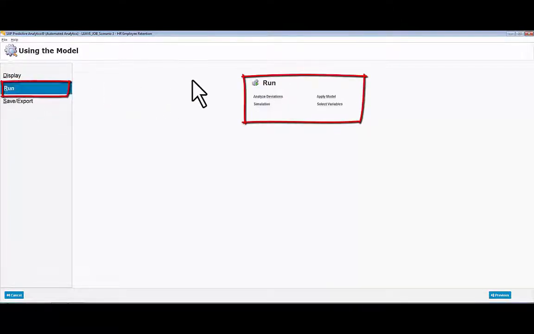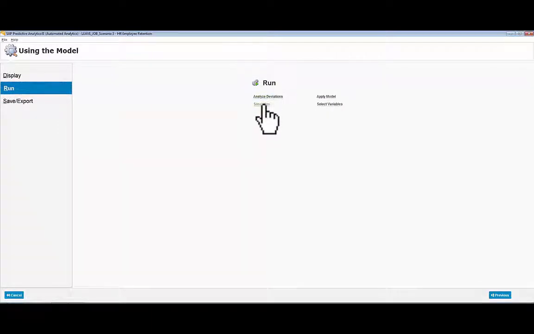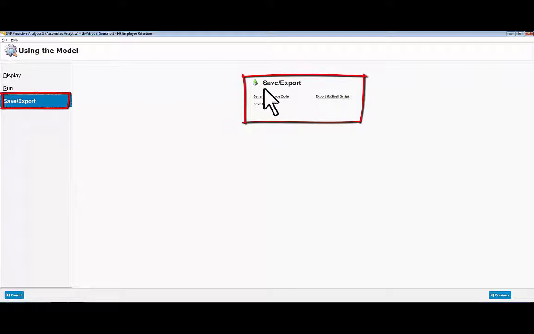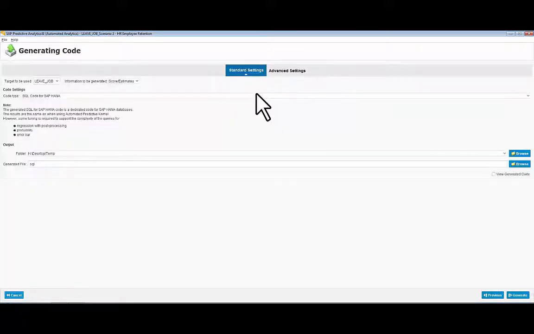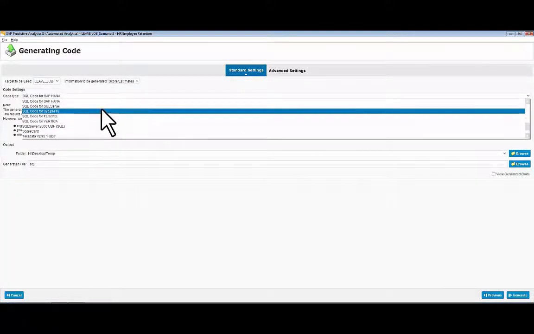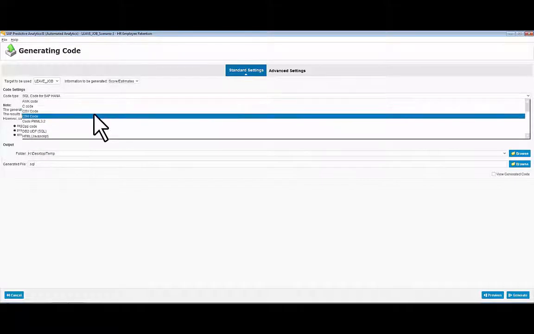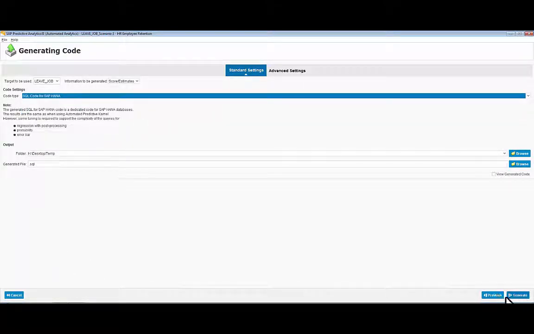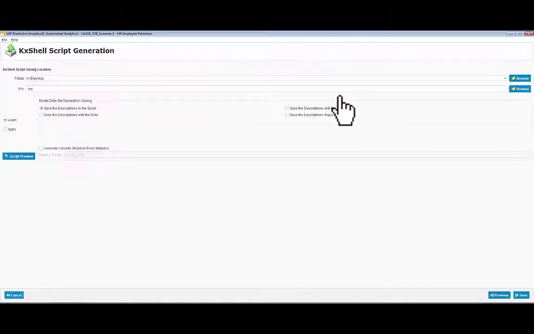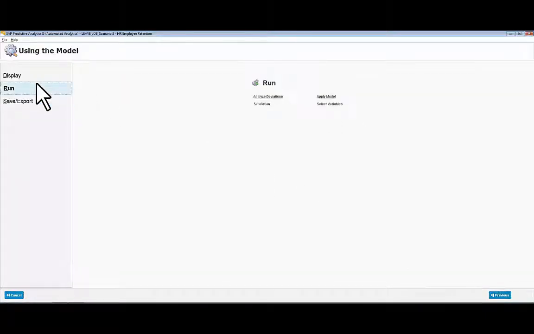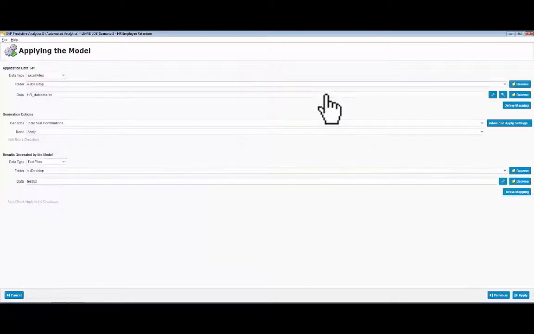So first, where I can run the model, as I will do shortly, I can save and export the model. So generate the code to embed it somewhere, so SQL code, Java code, C code, the codes you'd imagine to be here. I could export a shell script if I want to do it many times, if I want to create really a lot of models in a short time.